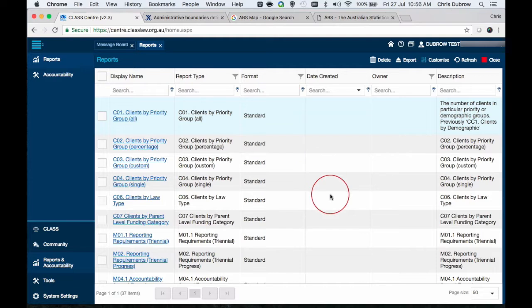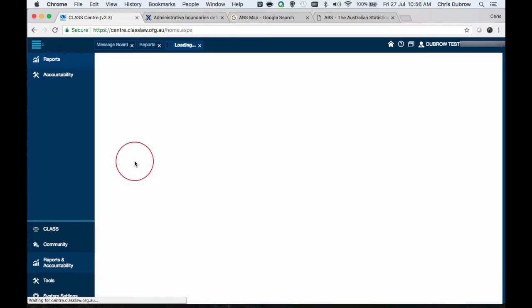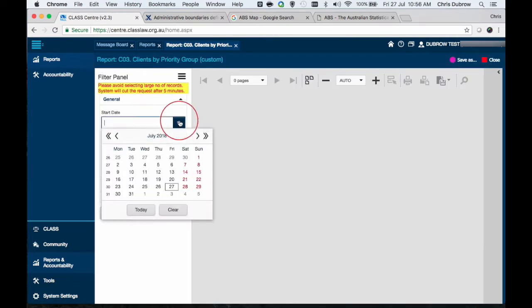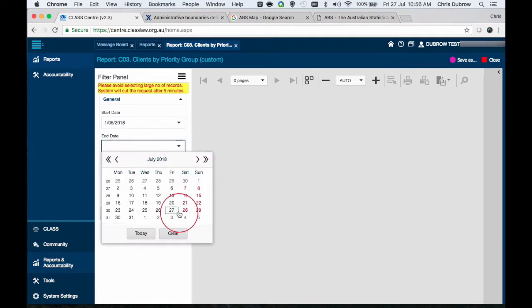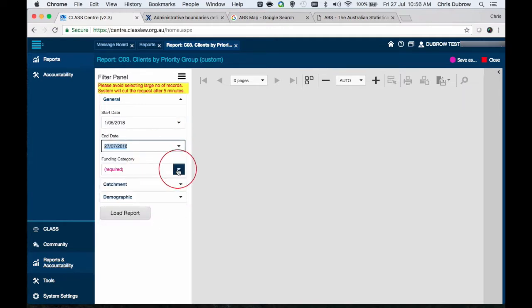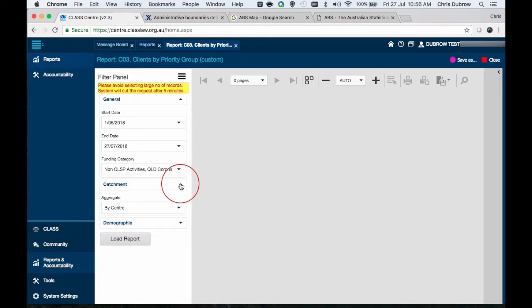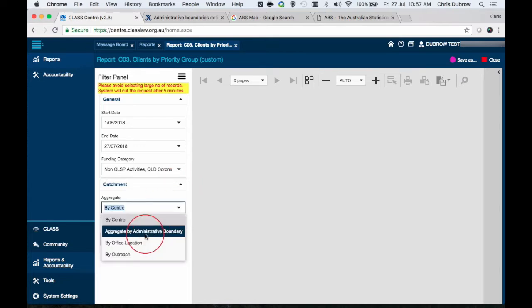So how does it work in CLASS? Well, we're in the reports page, as I mentioned. A good example would be CO3, the clients by priority group. A lot of people are now using this report quite regularly because it gives us a bunch of different filters and demographic filters. We'll just give an example of, say, the last month, and I'll just select the funding categories for everything, and where it's found is not under the demographic but rather under catchment, and here we have aggregate by administrative boundary.